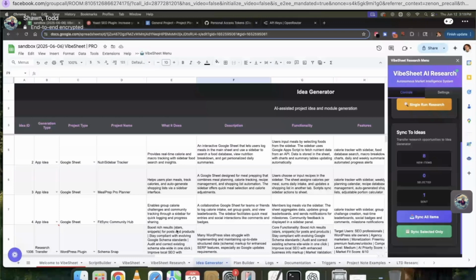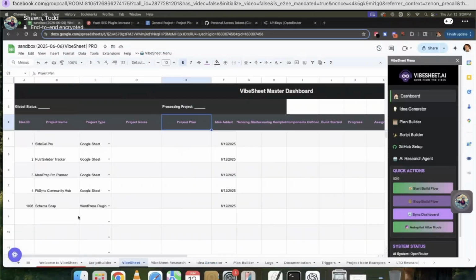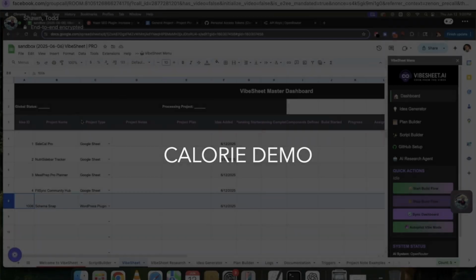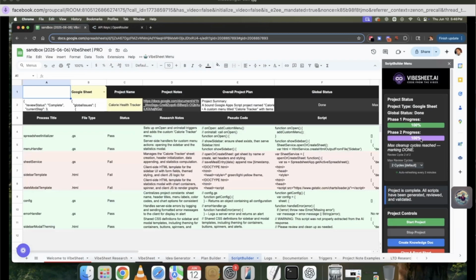And then all you have to do is reload the VibeSheet dashboard, and it's going to be loaded up and ready to go. So here we go. This is a VibeSheet dashboard, and it has been added to the factory, and we are ready to start building. So let's get on with our calorie demo. We're going to take a look at actually building this.